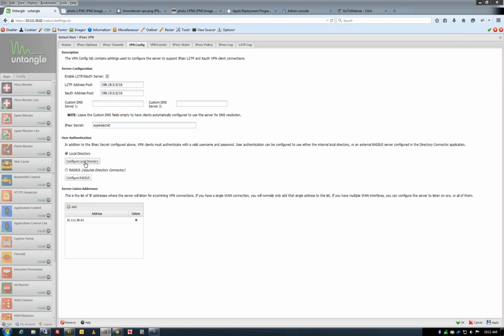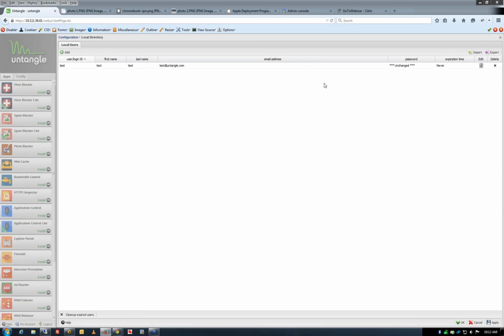Okay, so I'm going to show you how to do the simpler method, where you use the Untangle to keep track of all your device logins and passwords, and we'll just configure one. Here I have a test login, and you can enter first and last name. It's mostly for your information, and an email address, and also enter a password. Once you have that set up, you can put in hundreds or thousands of users for their individual devices.